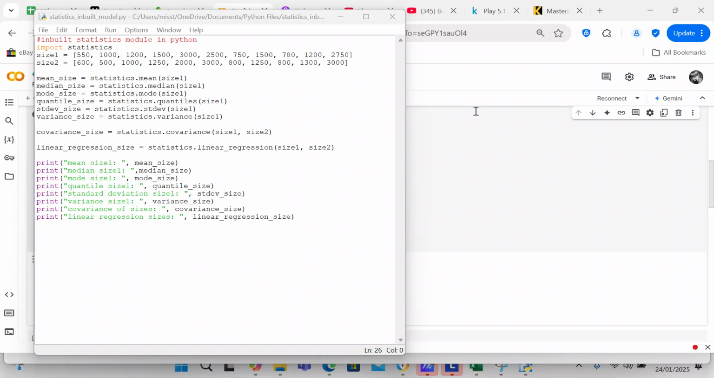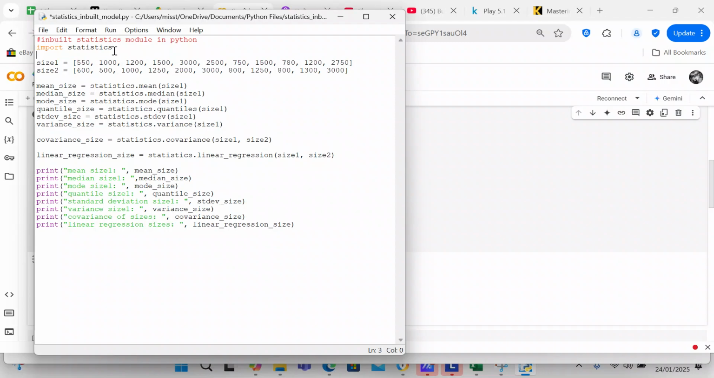So I am able to get Python. I think I'm on Python 3.13 or 3.14. And so the statistics module is built into Python, so I'm able to use that. Basically, what I wanted to do is go ahead and use this inbuilt statistics module and check it out, see how it works.